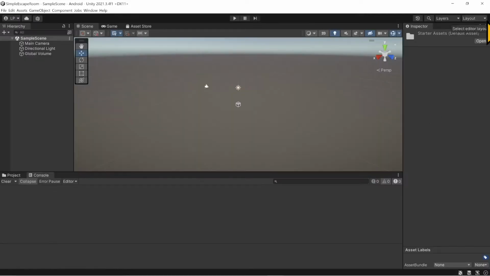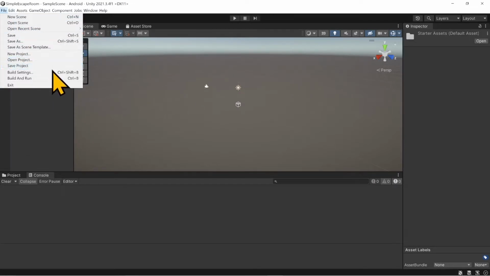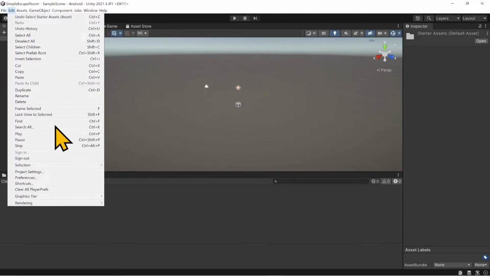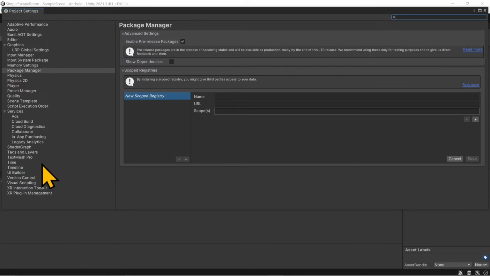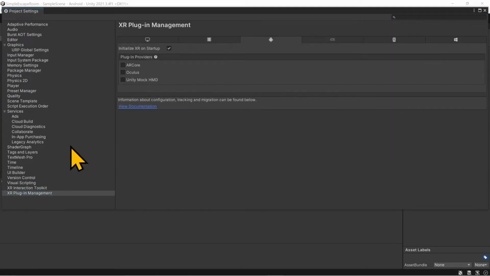So we can exit out of here, and we want to go to Edit, then Project Settings. And at the bottom, you have the XR Plugin Management in your project settings. You're going to click on that. And here, if you did switch it over to Android, you're going to click on your Android settings. And you're going to click on Oculus.